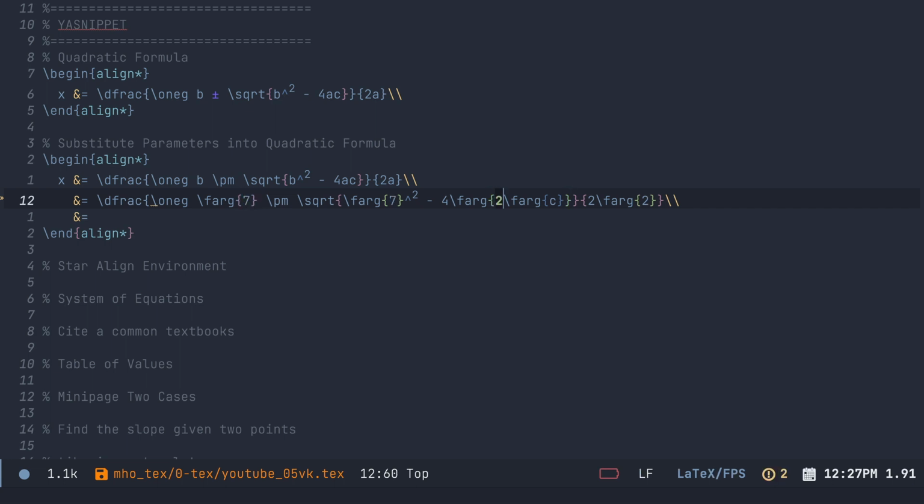And then I can tab through the remaining fields and update those parameter values, and eventually my cursor is placed in a position where I could continue solving this quadratic equation.